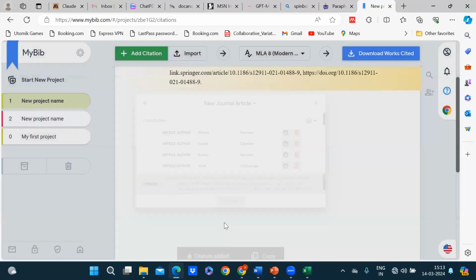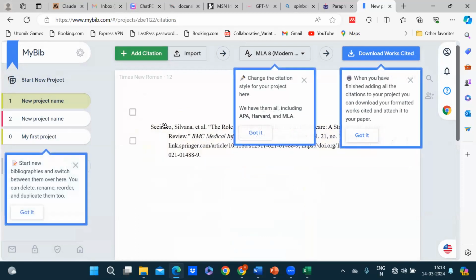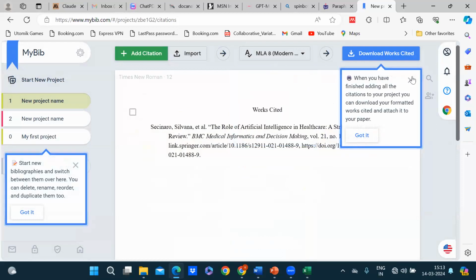Save. Saved. Okay. So see here, the citation came here. Just copy it and paste it in your document. Just copy this citation and change it in the document.